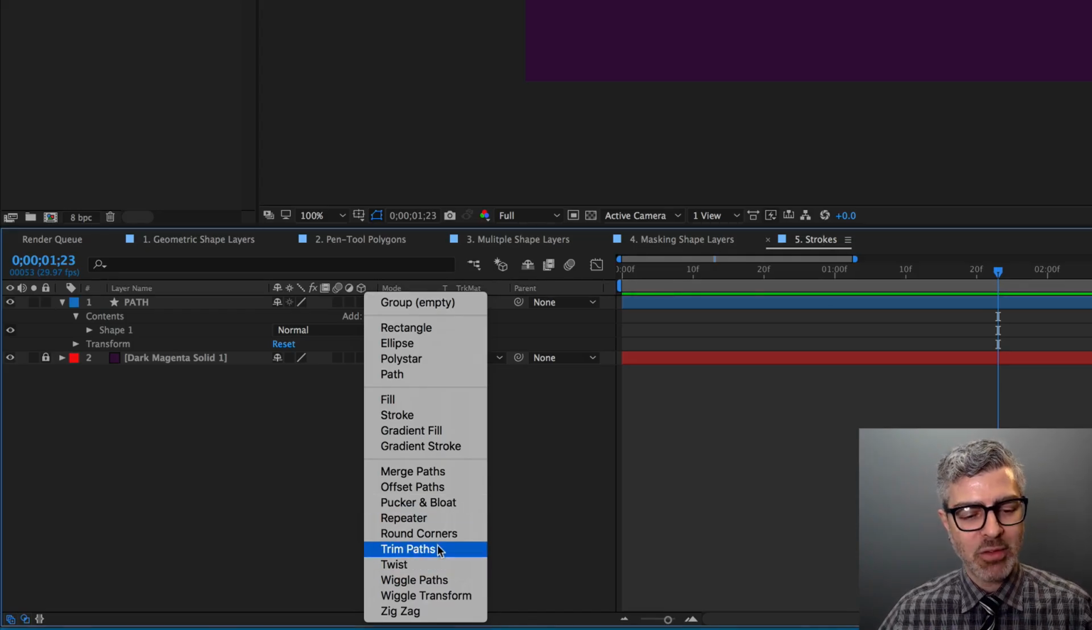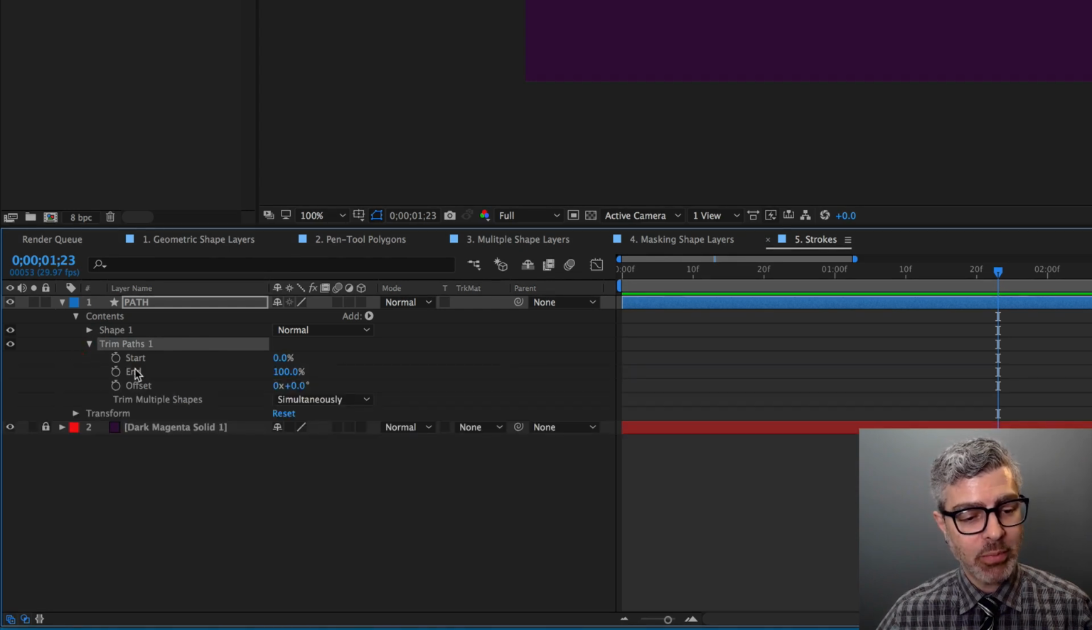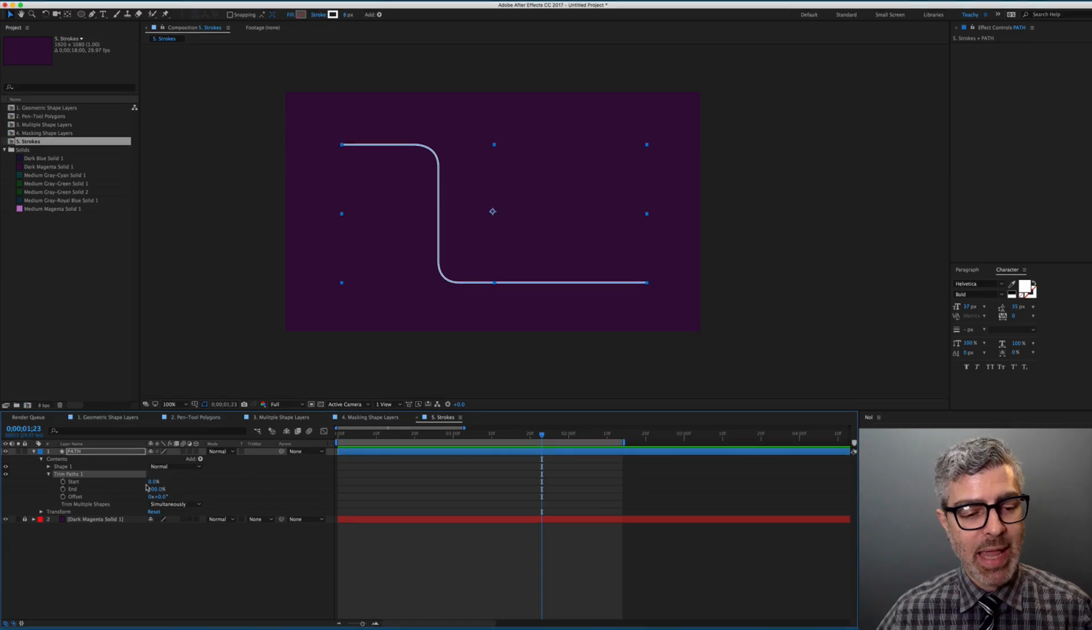But trim paths, the one that I want to talk about first, is for animating strokes, really pretty much only, okay? So if I select this trim paths now, it adds a trim paths menu underneath my shape layer. And if I open that up, we can see that I've got a start and an end and an offset, right? And right away, if I take my end value and twirl this, you can see that I'm moving that value along the path that I drew, okay?